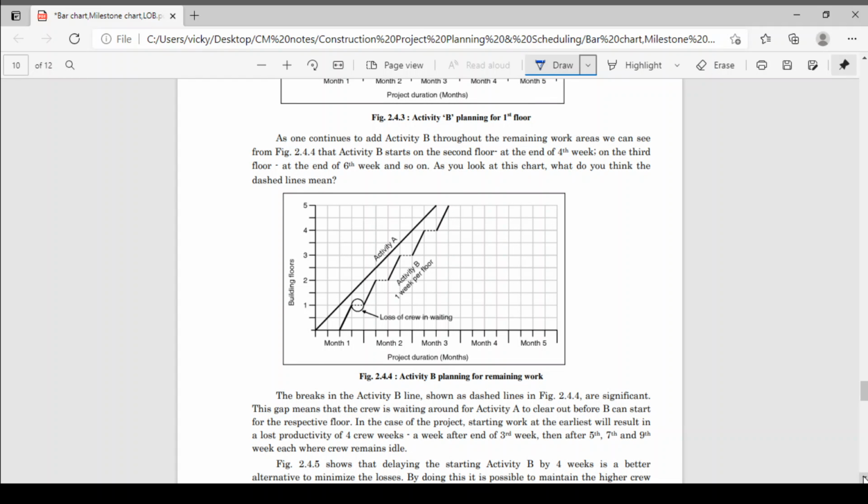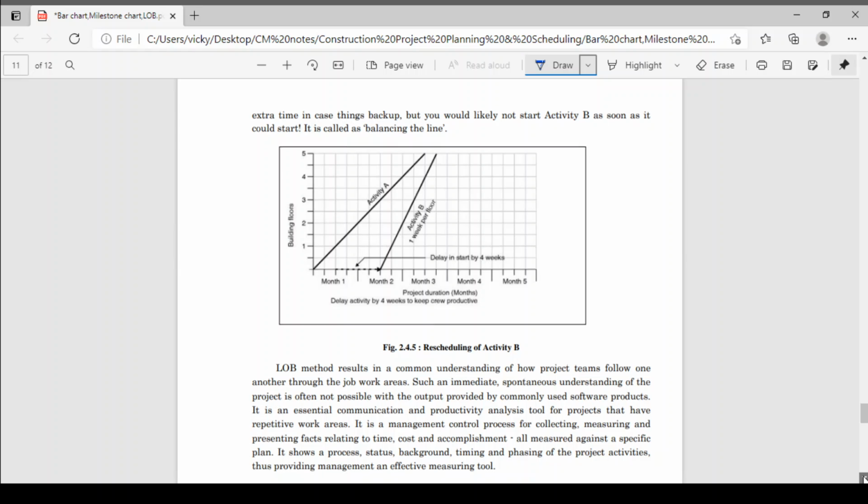Okay. So instead of that, what we will do? We will start the activity from here. 1, 2, 3, 4. Okay. We'll give the 4 crews here. Okay. Means we will start activity B delayed by 4 weeks. Okay. And that will end on the same date.